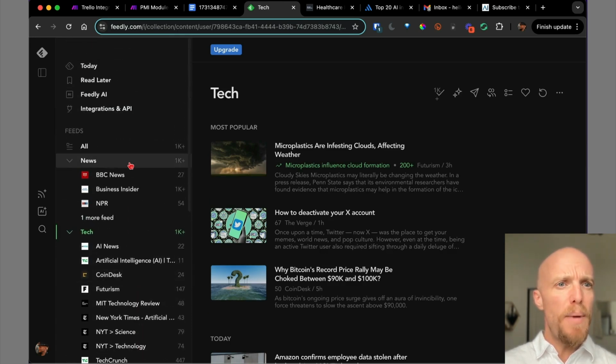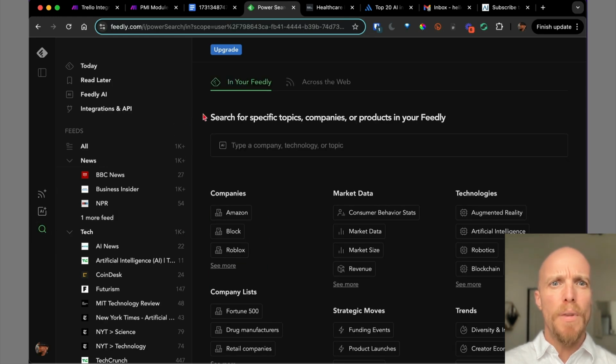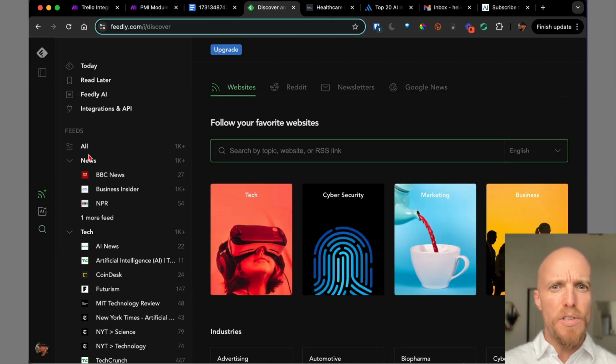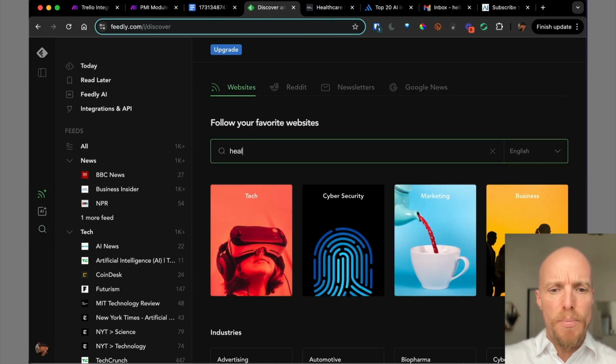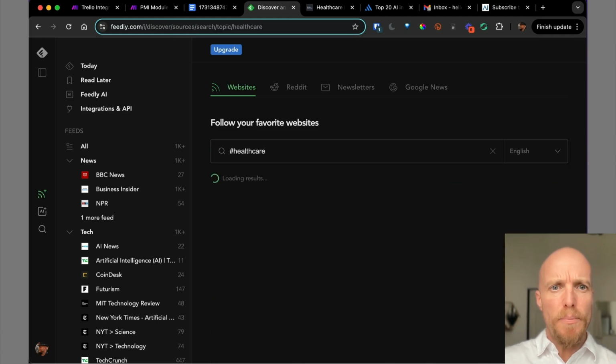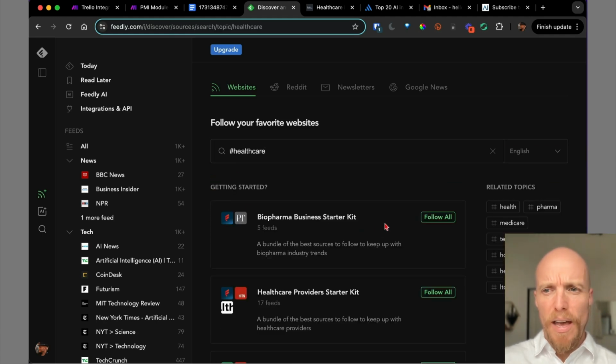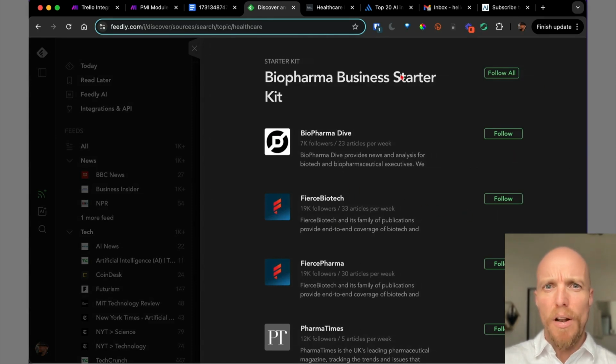And Feedly makes it pretty easy for you to search for feeds and things like that, which is pretty cool. So you can follow sources, you can look in here, like if I just put healthcare, for example, I'm going to find some things here. And then I could click on this and it looks like there's more feeds. I could follow those feeds.